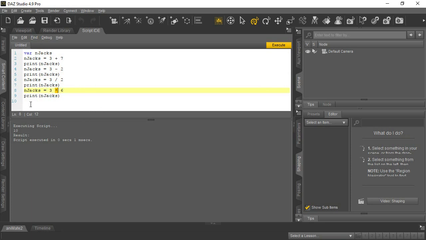So what we'll do is we'll go ahead and run this script really quick so that you can see at the bottom. You see 3 plus 7 is 10. You'll see here 3 minus 2 is going to equal 1. Of course 3 divided by 2 is going to equal 1.5. And of course 3 times 6 is going to be equal to 18. So basically the basic math operators will be addition, subtraction, division, and multiplication using these 4 characters.